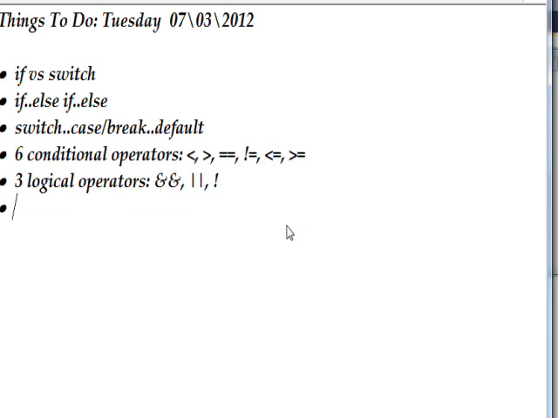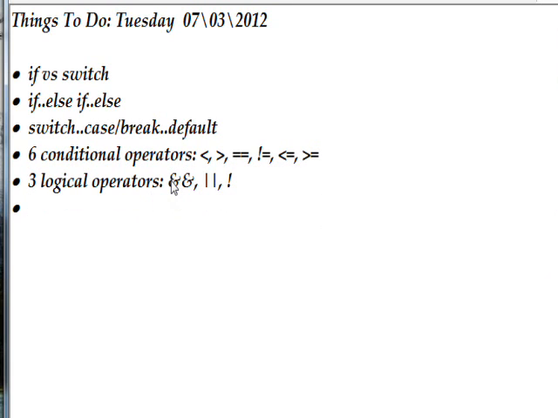And I discussed in the last video that there's 6 conditional operators that can be used by if. The less than, the greater than, the equal, the not equal, the less than or equal, and the greater than or equal. And I also described 3 logical operators: the and, the or, and the not.